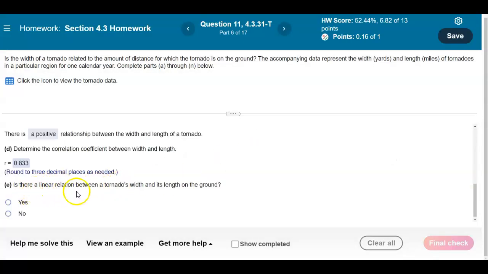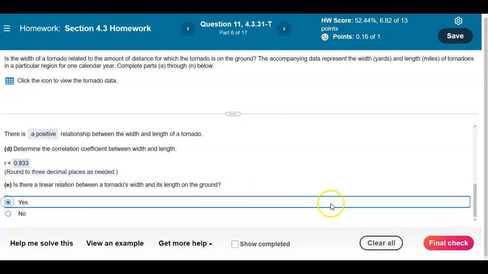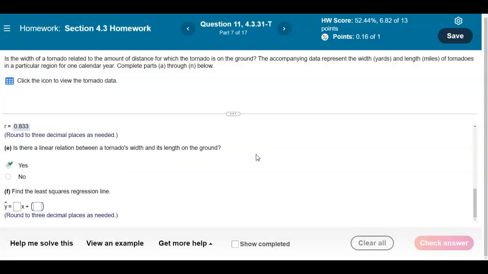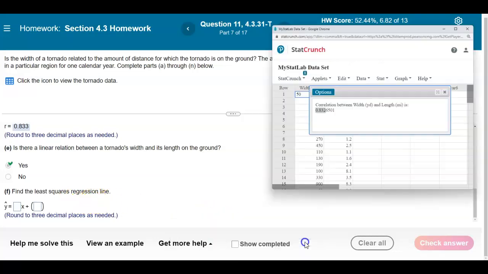Now, is there a linear relation between a tornado's width and its length on the ground according to this correlation coefficient? Well, since this is close to 1, we're going to say yes. So therefore, there is the result. Now we want to find the least squares regression line. So let's go ahead and open this up again in StatCrunch.